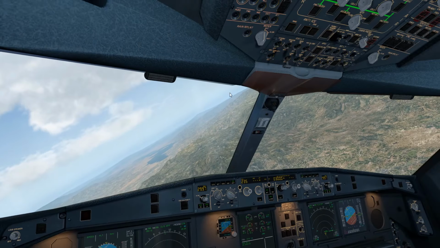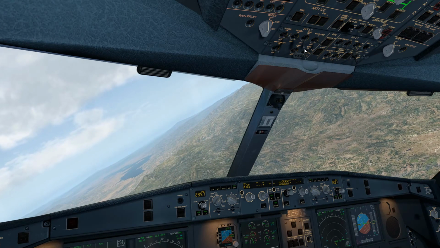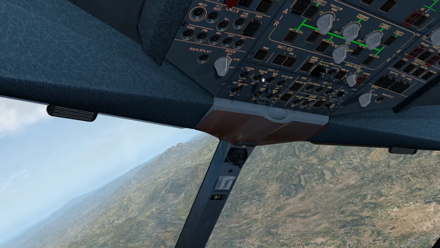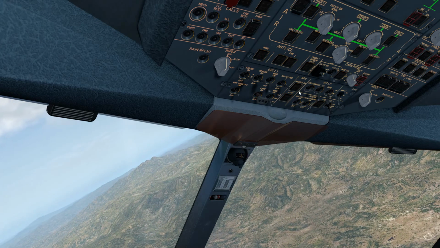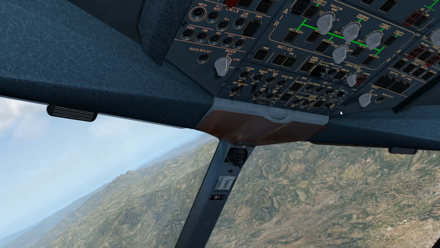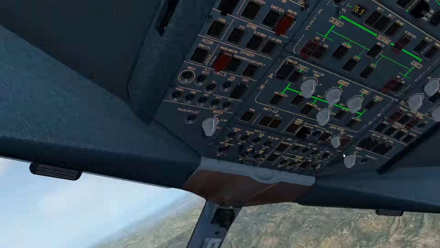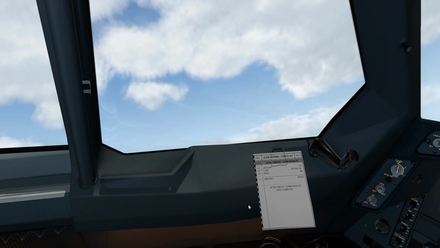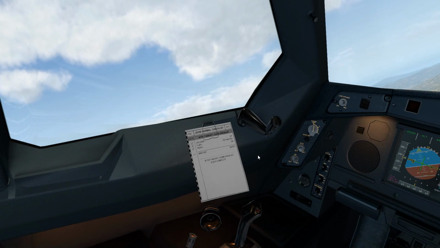Everything looks good. I don't know why that's off. Alright, our lights are all set. Oh, our landing lights aren't on. My bad. Everything else looks good up here. I believe our landing config is good.